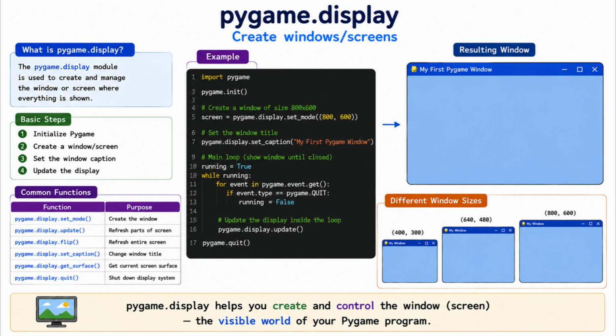First, we have pygame.display. This module creates the game window, the screen where everything appears. Without it, players would see nothing. The most important method is pygame.display.set_mode. This creates the game window and sets its size. For example, screen = pygame.display.set_mode((800, 600)). This creates a window that is 800 pixels wide and 600 pixels tall.